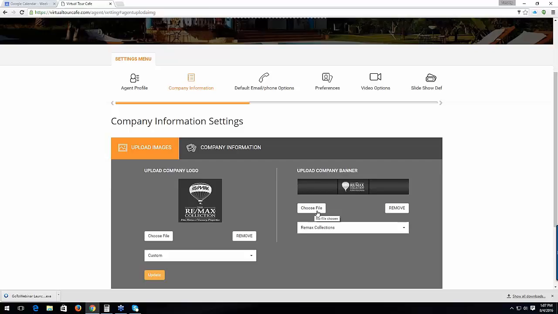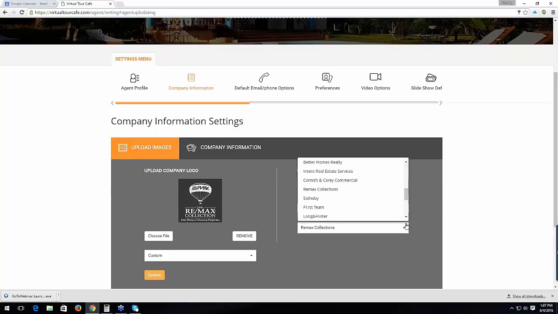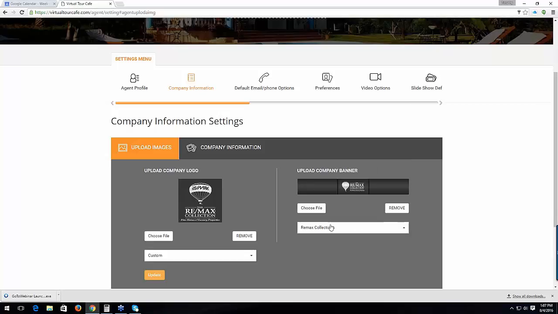You can choose the file and add it from your own computer, or you can choose from our list of recognizable brokerages. However, like I say, if you're not a member of one of these brokerages, you can create your own and upload it, or you can ask us to help you, and we'd be happy to help you create your own banner.